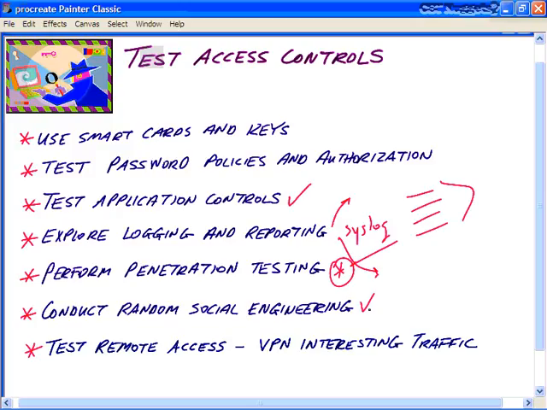Also, test your remote access. Is your VPN working properly? Are you allowing only interesting traffic to be encrypted? Is traffic even being encrypted? You can think that the VPN connection is set up properly, traffic is passing through from your remote site to your headquarters, but is it actually being encrypted and decrypted? So test those access controls thoroughly.